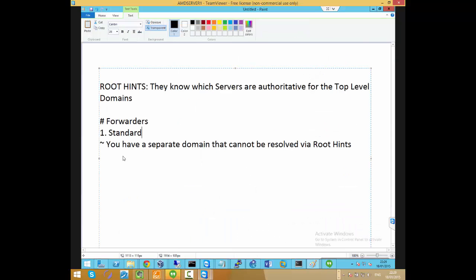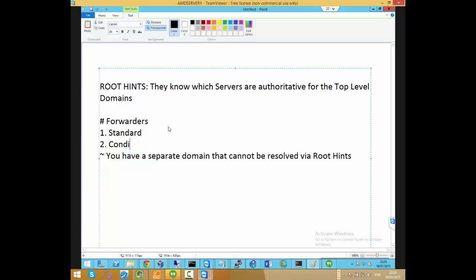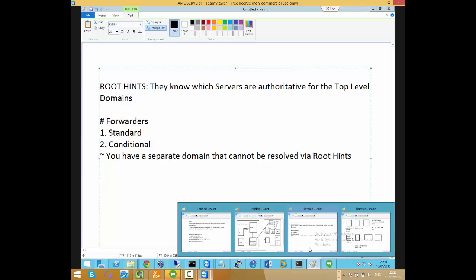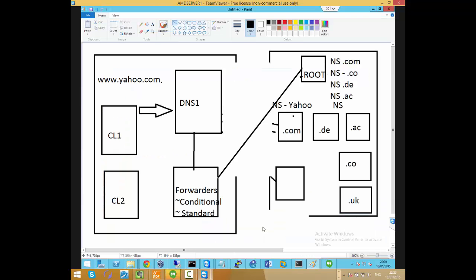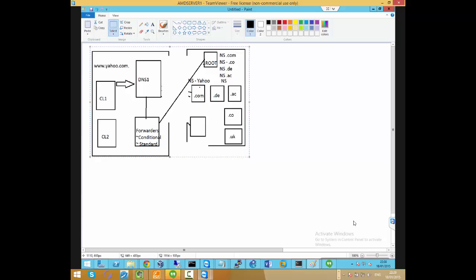Then there's the other one, which is conditional forwarding. Conditional forwarding is the one that Sven and Taiwo described, which is if you have a separate domain, maybe because you're merging with another company, or you have another internal domain that cannot be resolved by the root servers, use a conditional forwarder. What do we mean by that? Maybe within this company here, let's make all this smaller so we have more white space. Okay, here we go.